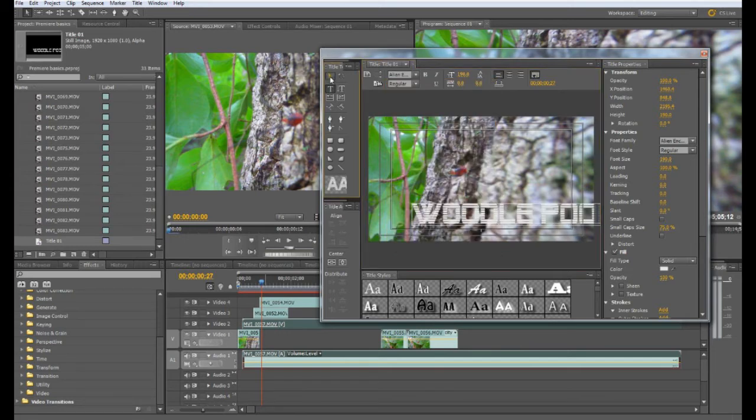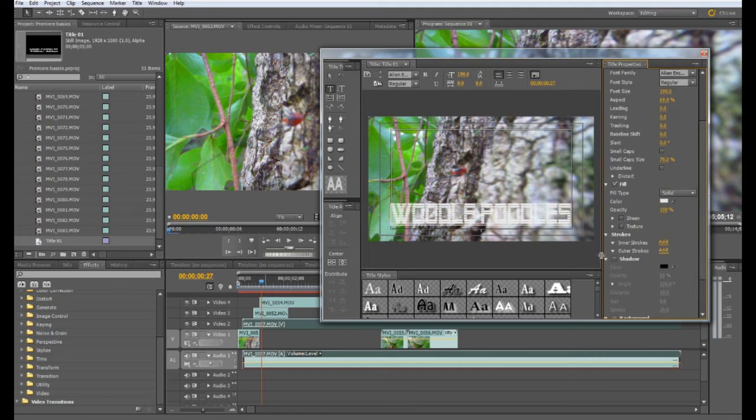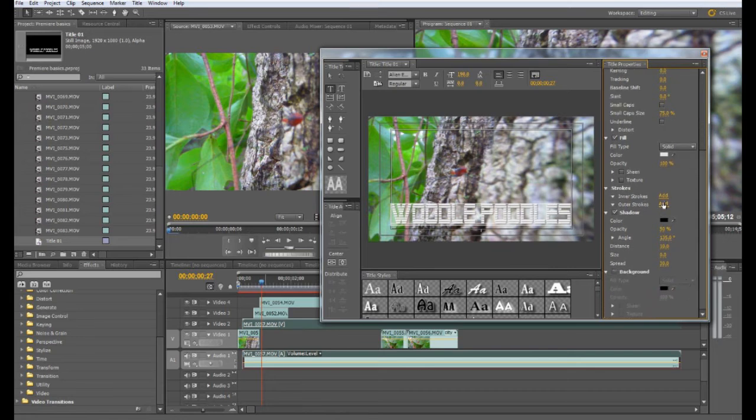Let's use Alien Encounters because that's cool. Alright, Woodle Poodles, there we go. Over here you have a lot of different options. You have shadow, which will help in this situation because it's white and looks like crap. And let's add an outer stroke so you can see it a little bit better.